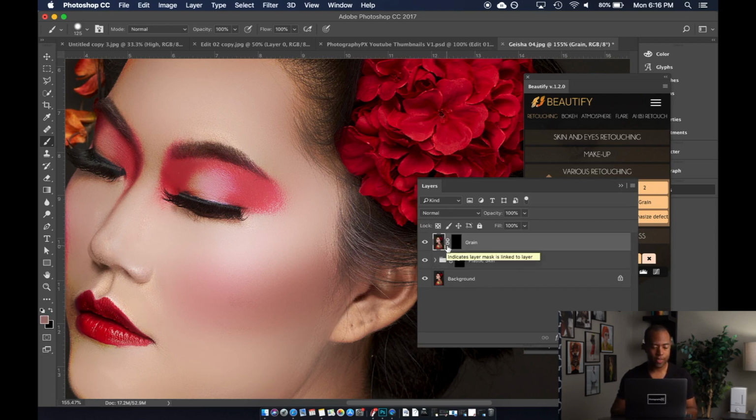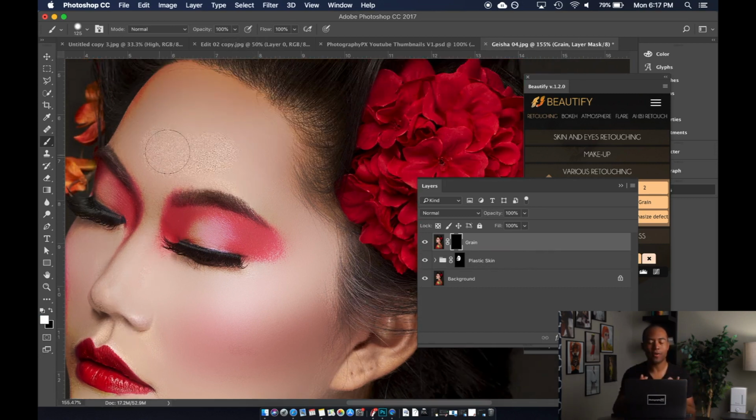Now, I do want to say, as a caveat, the grain that it does add is perfectly uniform. People's skin texture is sometimes finer here and then looser here and then finer here and then looser here. Our texture on our skin isn't exactly perfect. So with that, you may want to end up doing parts of this manually depending on what your specific needs are and how much you specifically need to add as far as texture and grain.